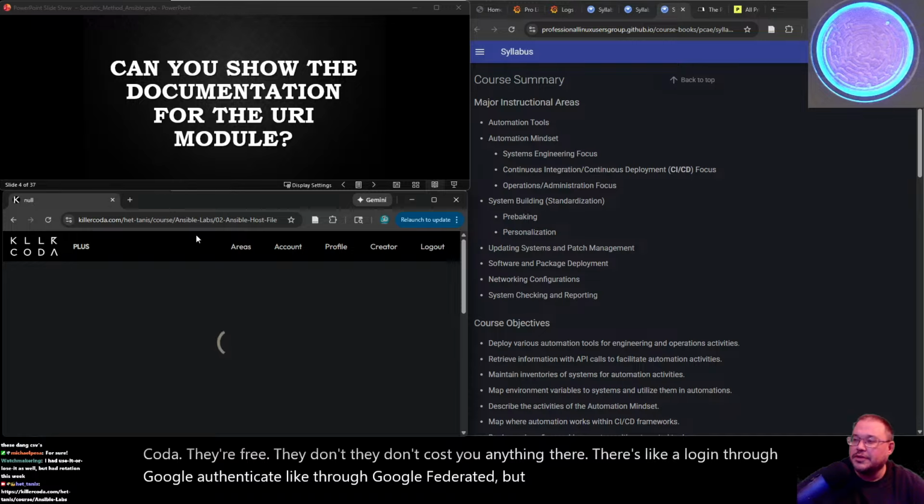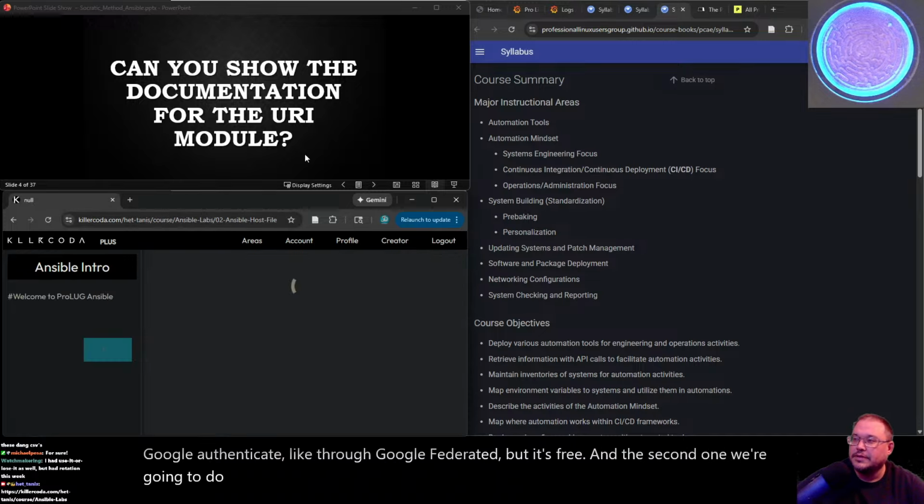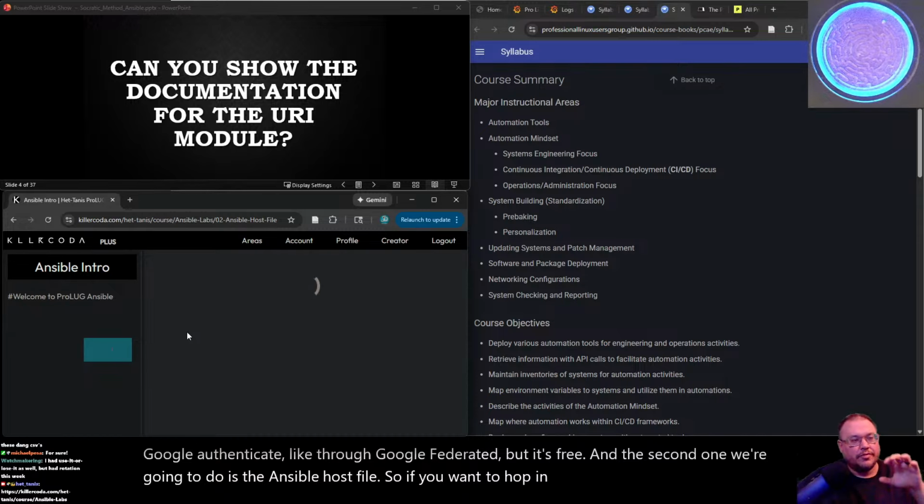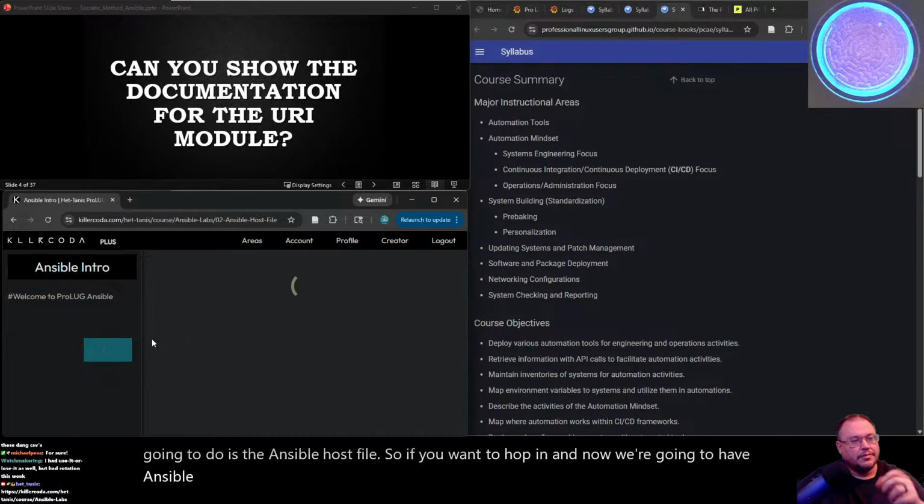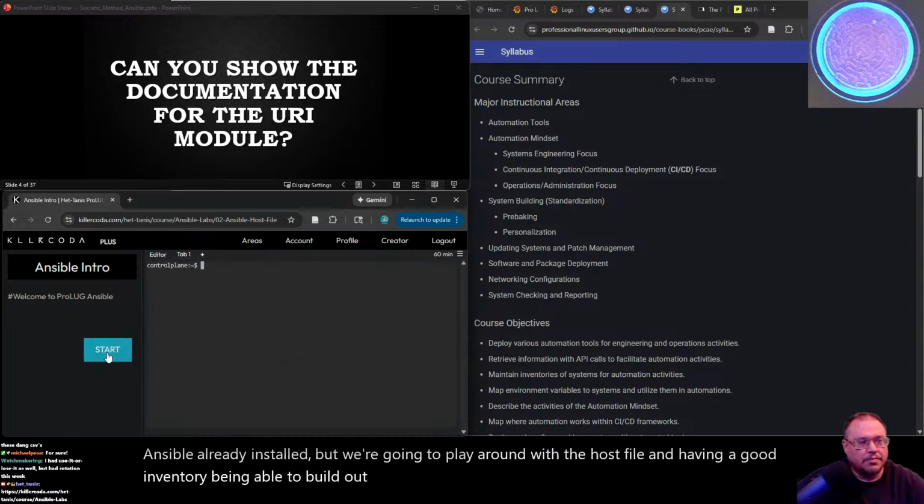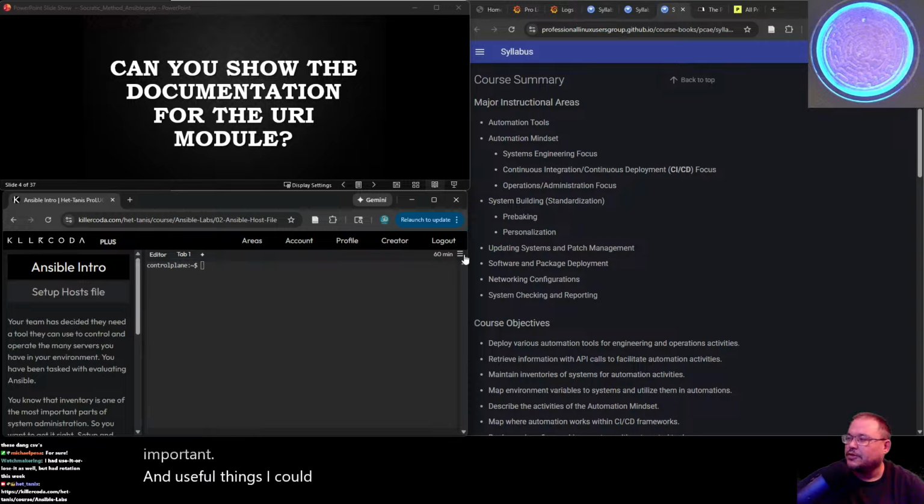The second one we're going to do is the Ansible host file. So if you want to hop in, we're going to have Ansible already installed, and we're going to play around with the host file. Having a good inventory, being able to build out your inventory, is probably one of the most important and useful things I could show you. So we're going to make this a little bigger so you can read it.